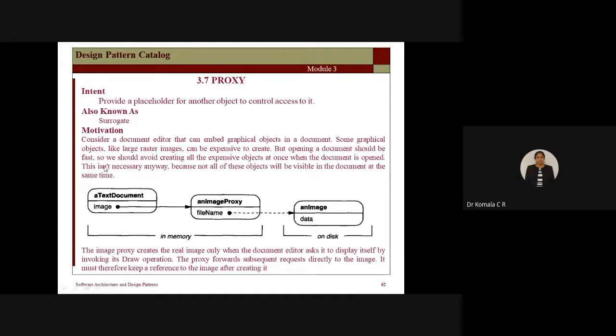To overcome this speed problem, we should avoid creating all the expensive objects at a time. When the document is opened, this is not necessary anyway, because not all of these objects will be visible in the document at the same time. Whichever is necessary, only that we will open. Fine. So here, taking the example of the decorator pattern, the proxy is explained.